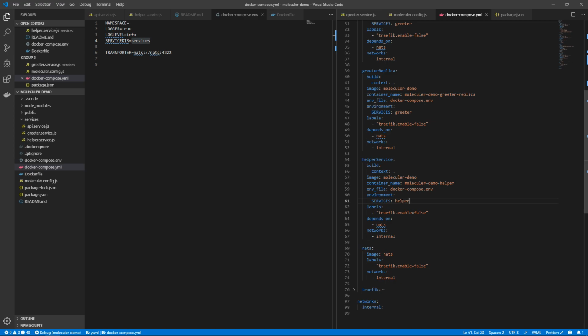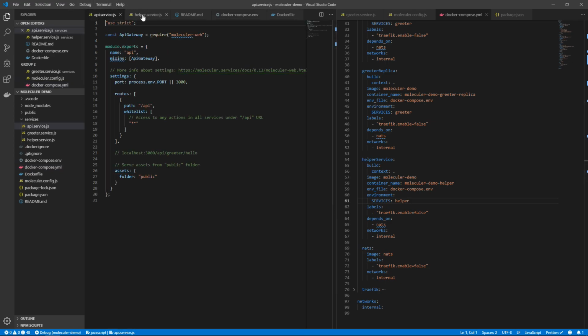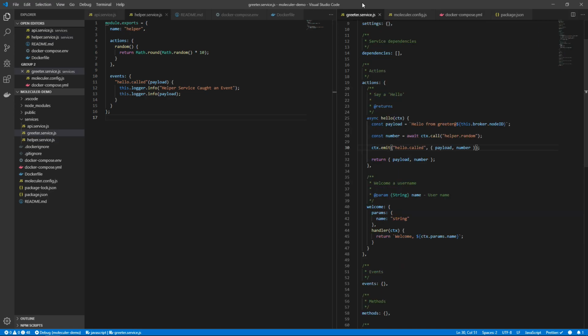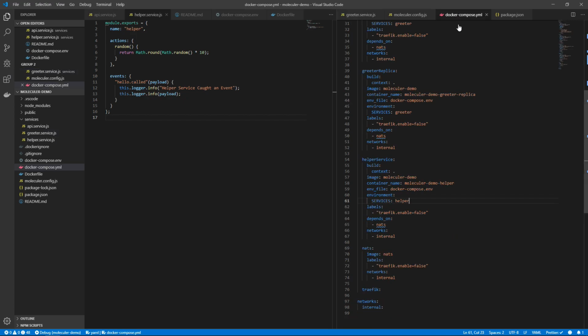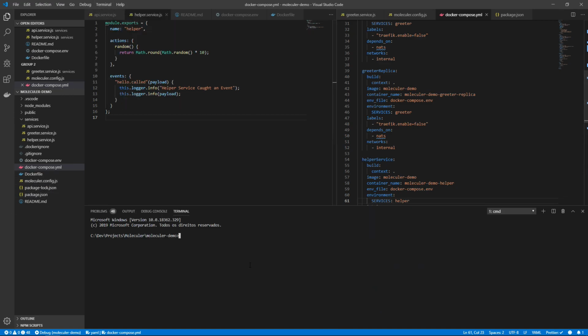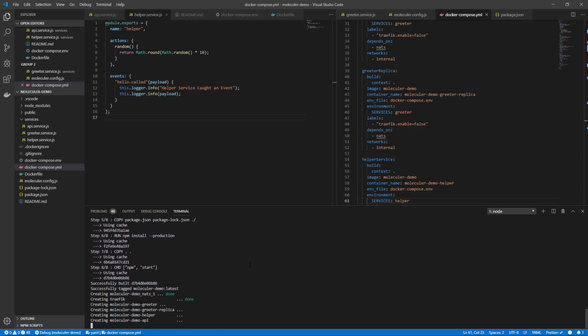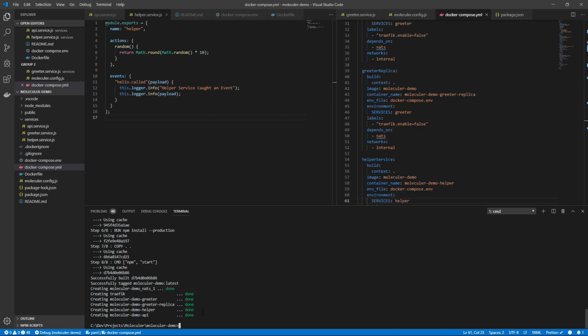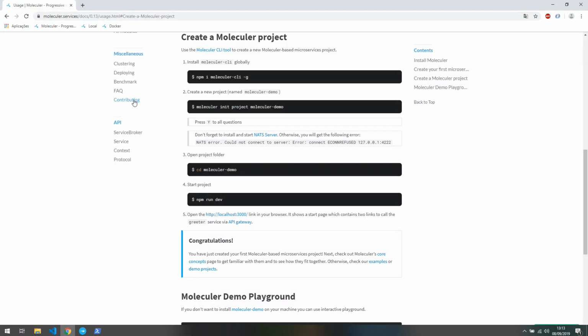We've set up our deployment configuration. As you saw, I didn't touch API file or helper file or a greeter file. These files over here only contain the logic. The actual configurations are placed either on Docker files or molecular config. Okay, so if I go over here and just run our application and start our containers, they are running. So let's go back over here to our browser.